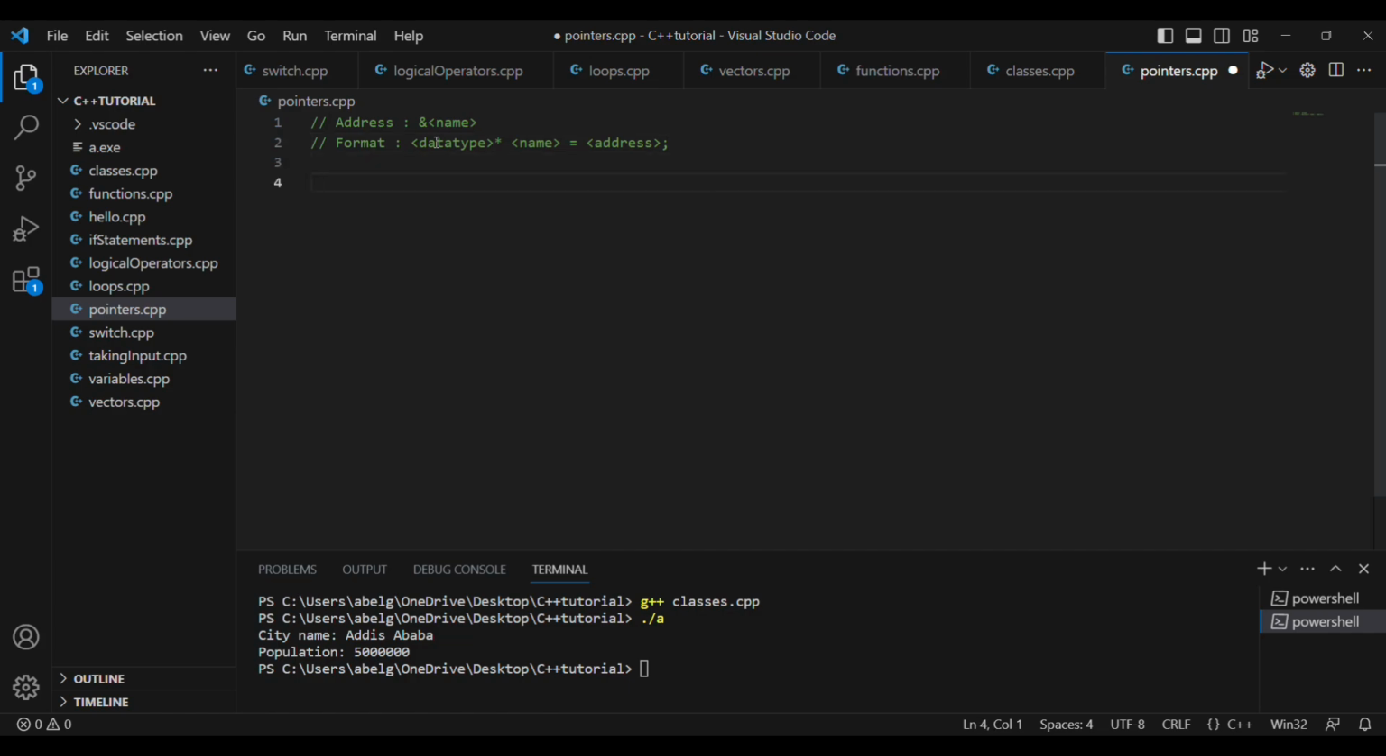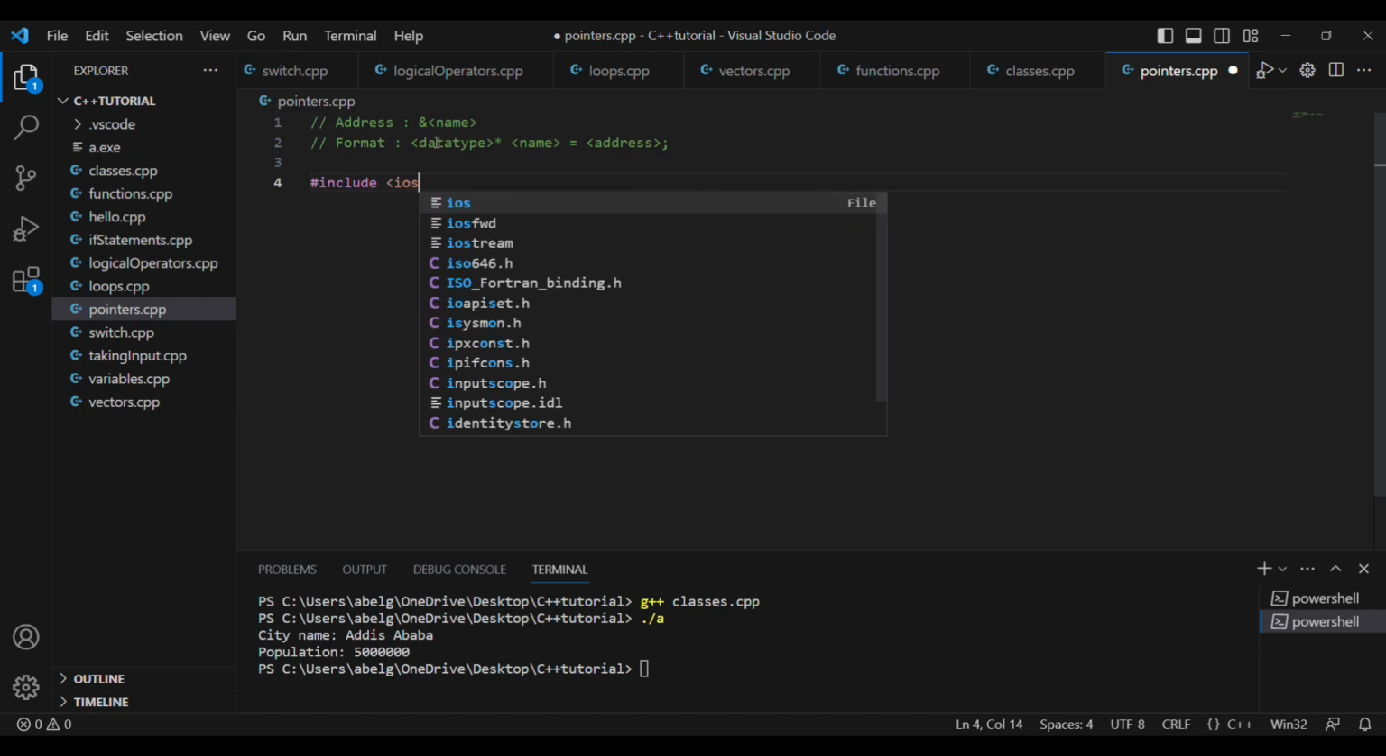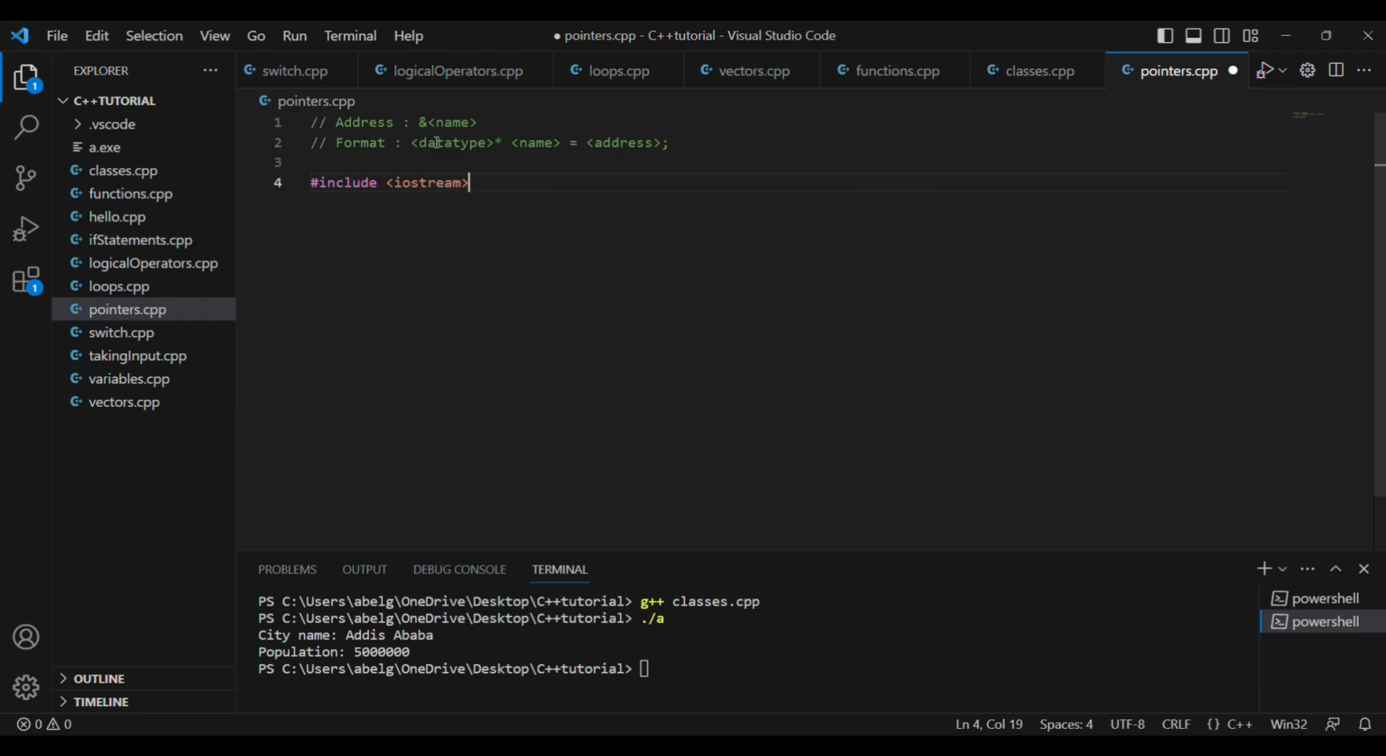So first we're going to be putting in our template, #include <iostream>, and we're going to have our main function, and inside here we're going to initialize a variable called num, and we're going to set it equal to 5. So first let's see how the & operator gives us the address.